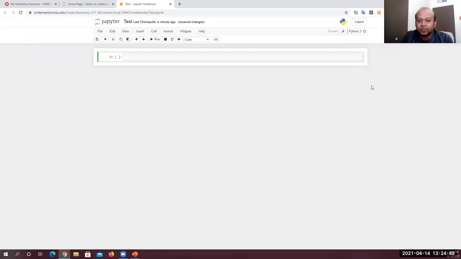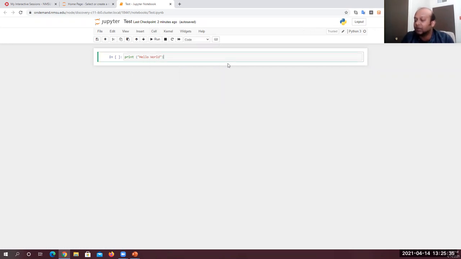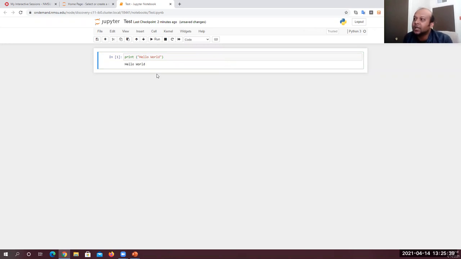So let's add some very simple print hello world code here. So we have this line of code. Now how can we run this? To run this, you can go to the Cell menu. You have different options. You can run this cell only, or you can run cell and select below. You have many options, like run all below. You can choose which one you want from this cell menu, or you can just hit Control and Enter for Windows. If you hit Control and Enter, you can see it prints Hello World.